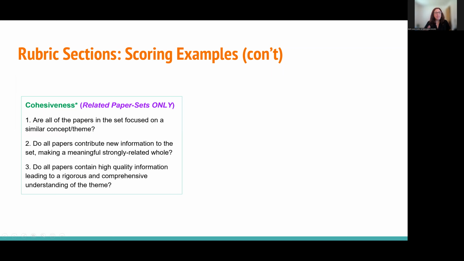Okay. Again, just a reminder about cohesiveness. This is going to be just for the related paper sets only, and you'll be able to tell again in the proposal formats, just to double check that you're starting to read something that's 10 pages long. Just double check to see which format you're doing.